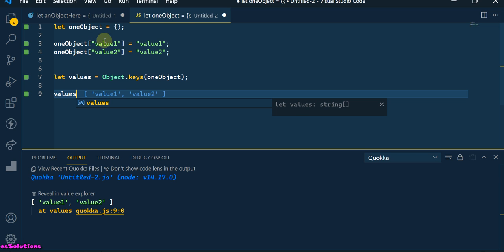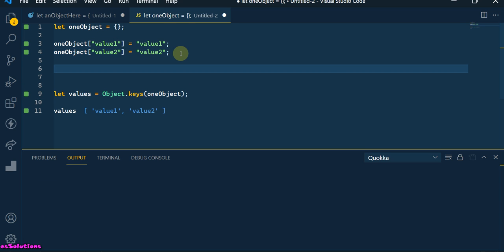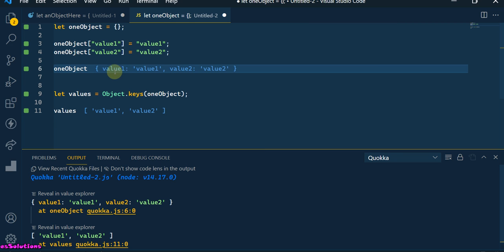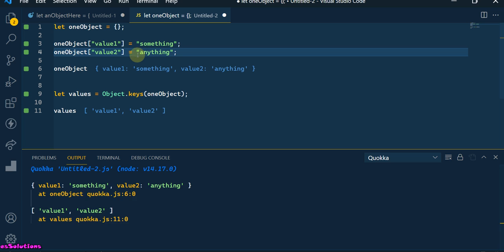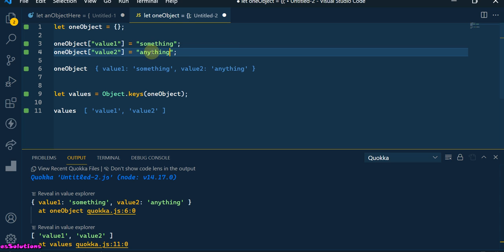What are value 1 and value 2? These are the keys in our object. Now if I show us what our object is, maybe I should remove this. Let me just put something here so that it makes more sense. So our value 1 is something and our value 2 is anything. We find that this is a key or property, and this is a value, and this is another key, and this is another value. So when we use Object.keys, it gives us all our keys together in one array.